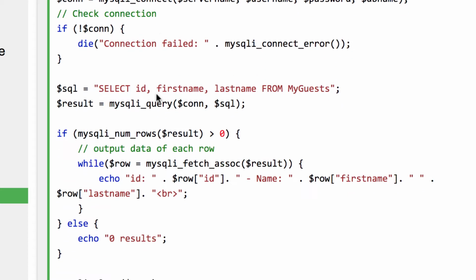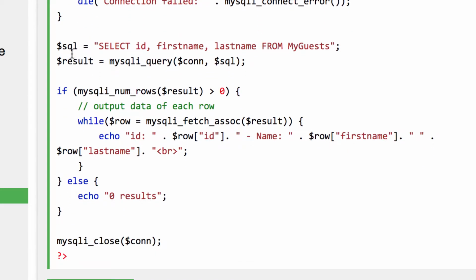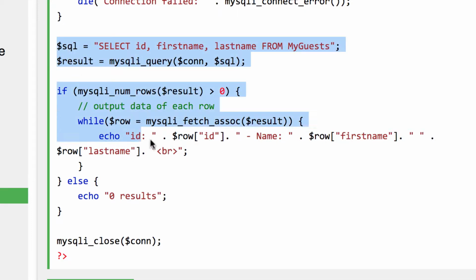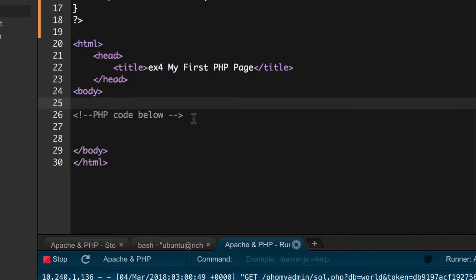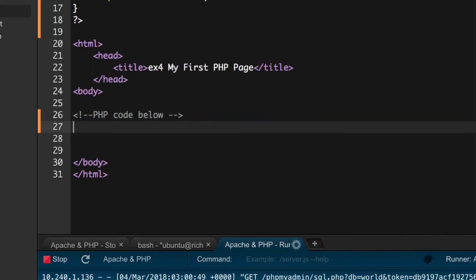And what we're going to do is come down to this part here, and we're going to copy all this stuff from the $ right through where it says close down here, and we're going to change it. So I'm just going to copy that. Now what we're going to do here is just paste it after here.